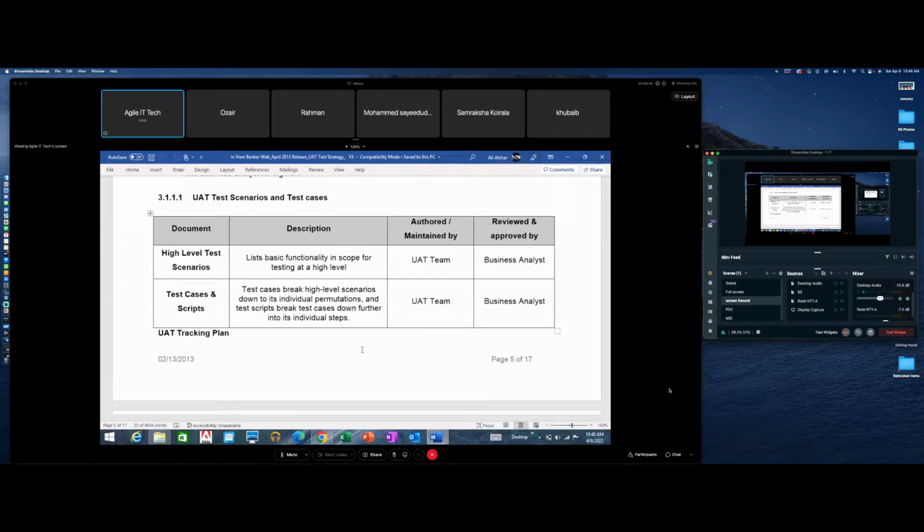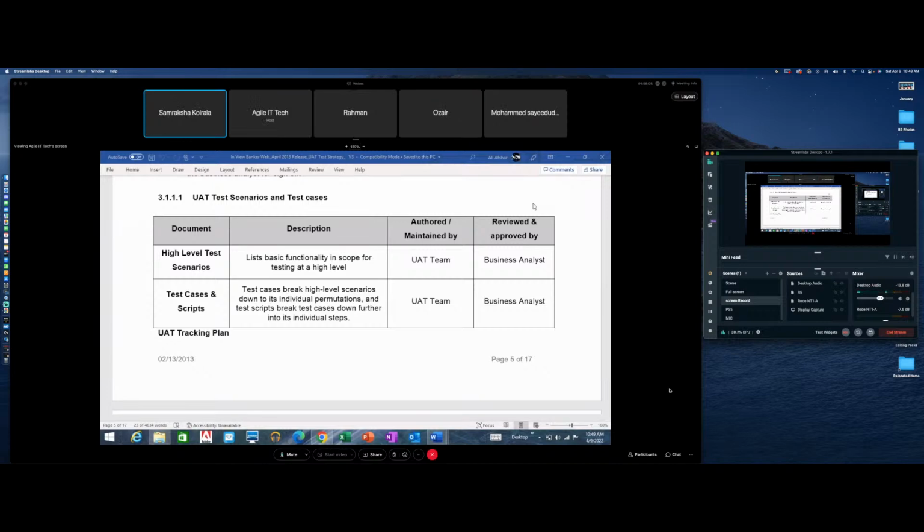The high-level test scenarios will list the basic functionality and scope for the testing at a high level. These are authored and maintained by the UAT team and reviewed and approved by the business analyst. Test cases and scripts: test cases break high-level scenarios down to individual permutations, and test scripts break test cases down further into individual steps, which are authored and maintained by the UAT team and reviewed and approved by the business analyst.